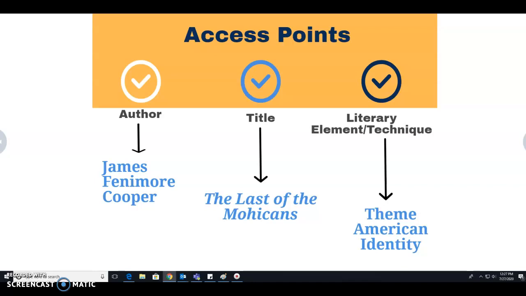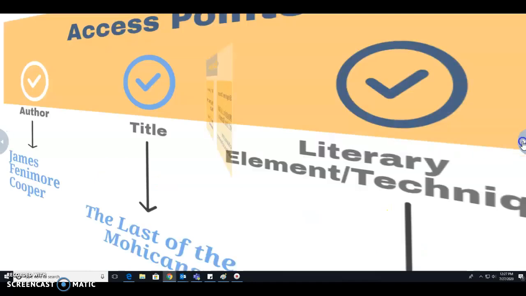So I might be researching James Fenimore Cooper's novel, The Last of the Mohicans, and looking for information on how this idea of American identity is a theme in that work. And I could use, of course, just the author and title to start searching and see what each database has in relation to my author and title. And then I'd want to generate some extra subject terms and keywords that will help me expand on what I'm doing as far as research on that element. So this should look familiar, or at least sound familiar to you from your Comp 2 days.